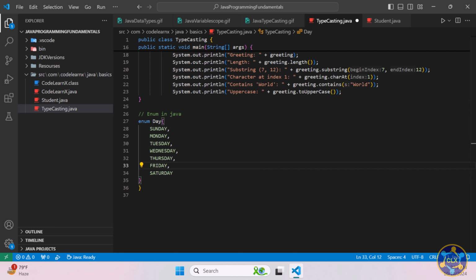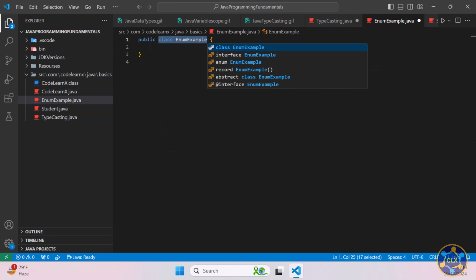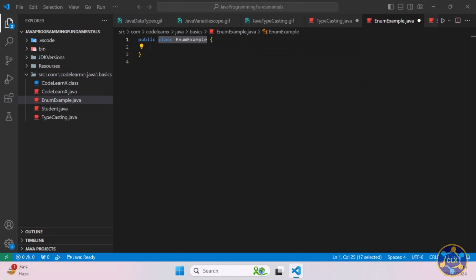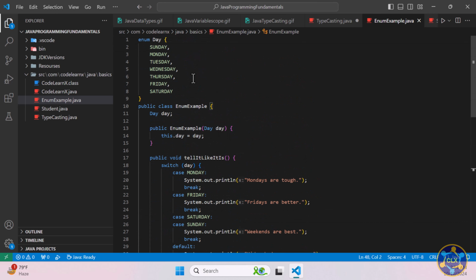Now to see how we can use this enum, I can create another class, another file in here, and I will call it EnumExample.java. I will just copy paste the code that I have already written for you, and I will explain it there. This is the enum Day that I have defined. It has Sunday, Monday, Tuesday, Wednesday, Thursday, Friday and Saturday.